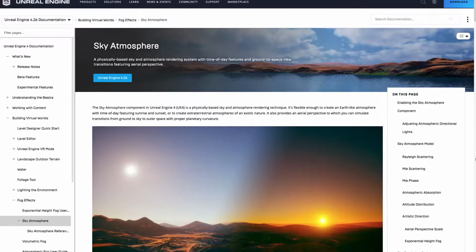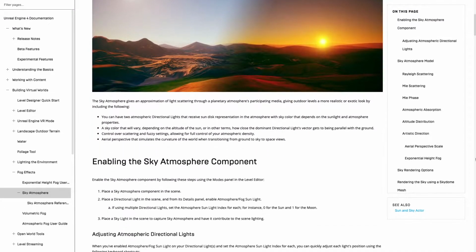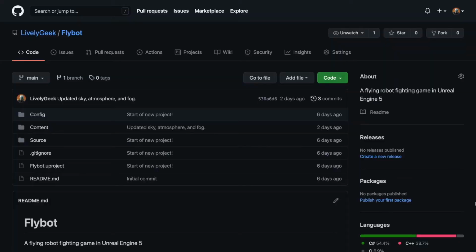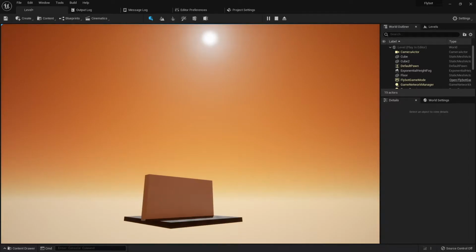In this video, I'm going to go over the sky, atmosphere, and fog components in Unreal Engine 5. I'll be building on my Flybot project that I created in the last video. The GitHub link is in the description if you want to download it. Initially, the game is only going to exist inside of this foggy atmosphere.